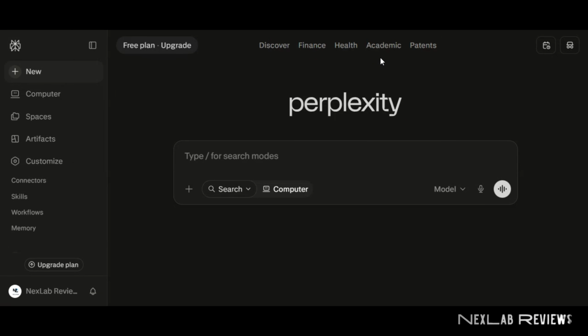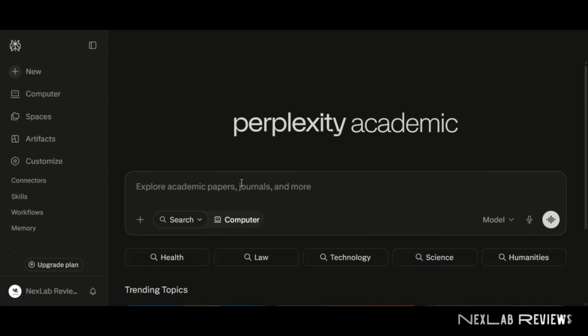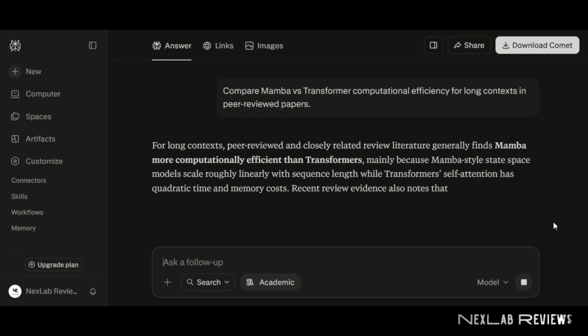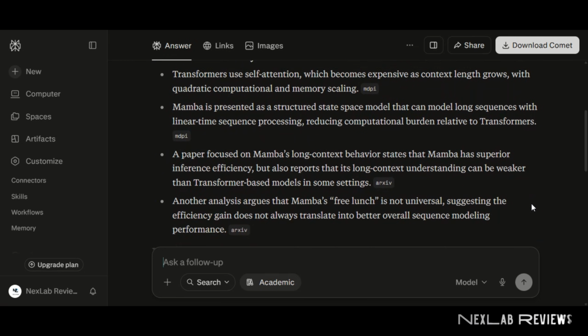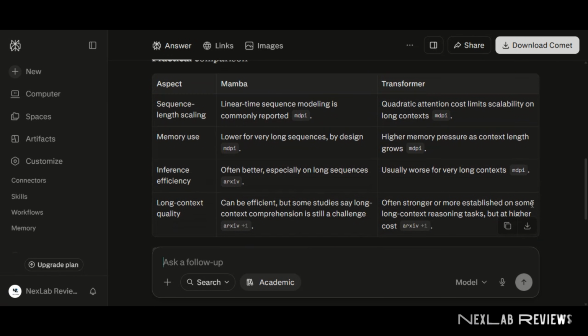For the builders doing deep tech R&D, university research, or looking for dense technical proofs, you need the academic navigation mode. This instructs Perplexity to completely ignore standard websites and look exclusively within scholarly databases like Semantic Scholar.